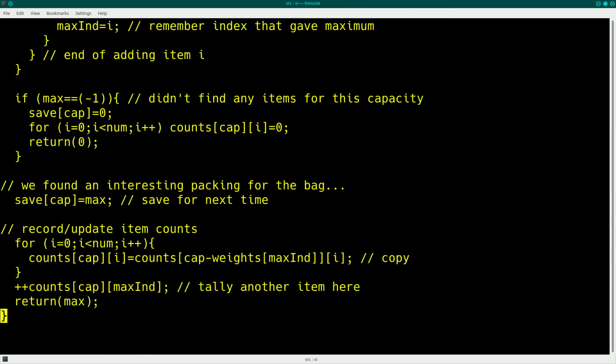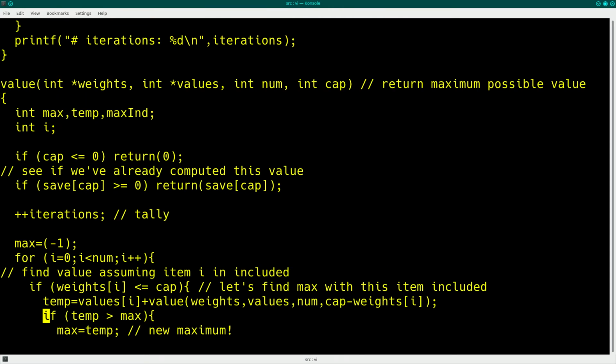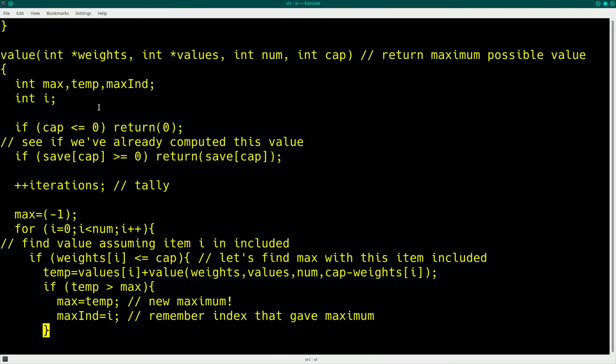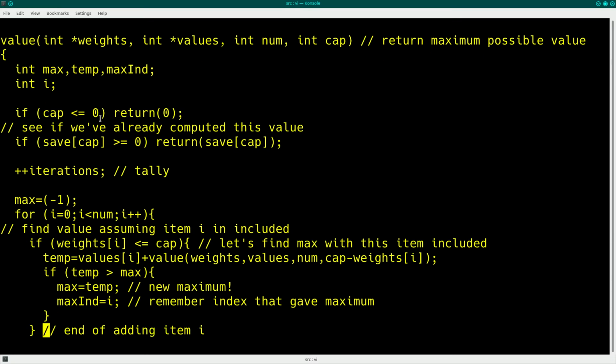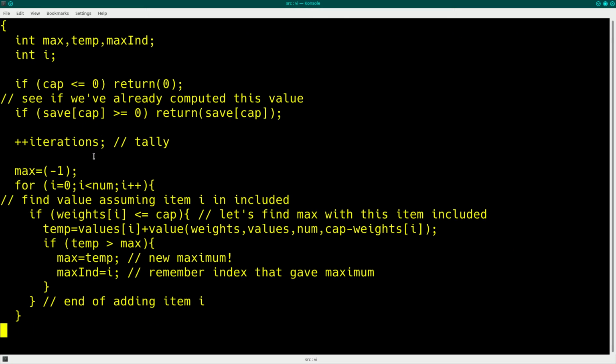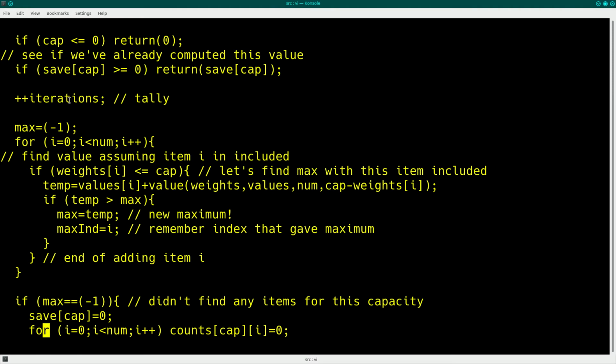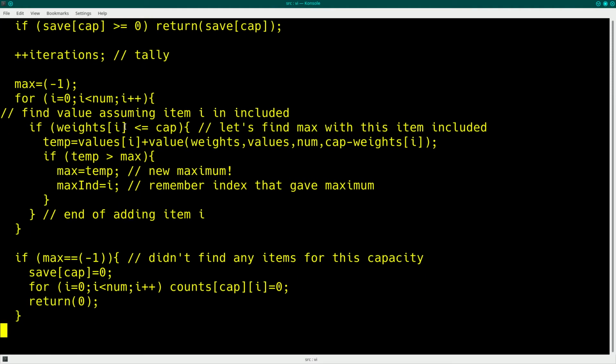So yeah, this is pretty much the same code. I think it's a fair bit longer. If the capacity is invalid, return 0. If the cache value is valid, return that. Otherwise, I was counting how many times we called just for fun. If the weight is small enough, then call your value function, which should populate the cache with the inventory count. Add item i's value, and if that's bigger than the max, save it. Here I just decided to save the index of the item that gave me the max value.